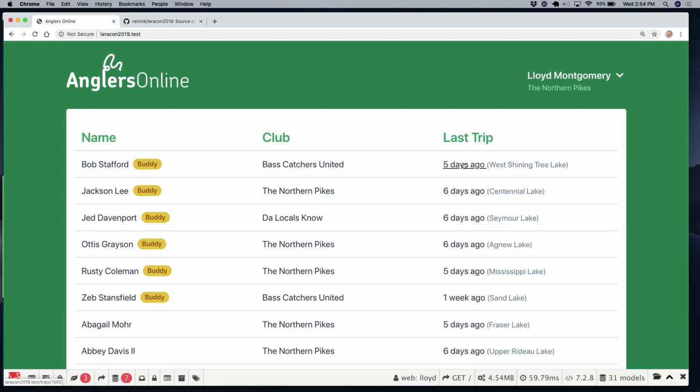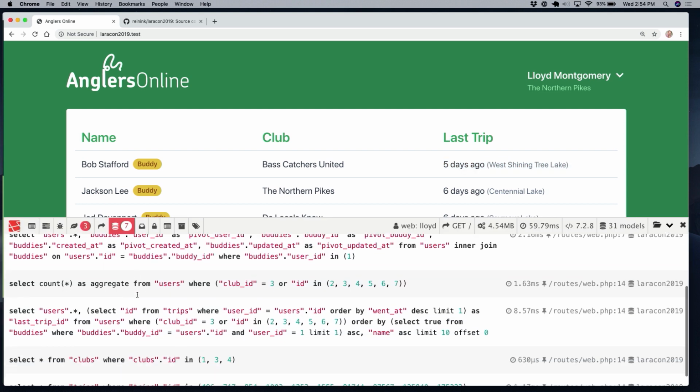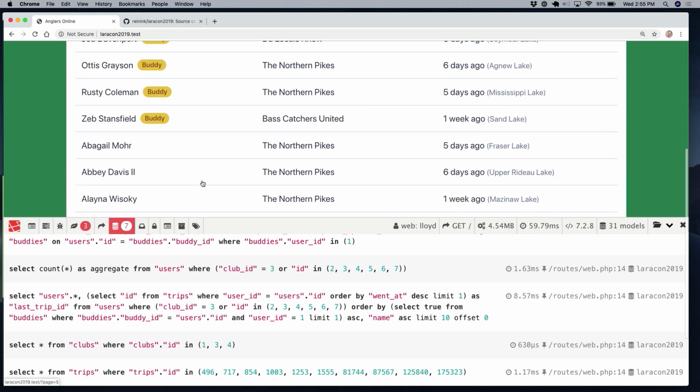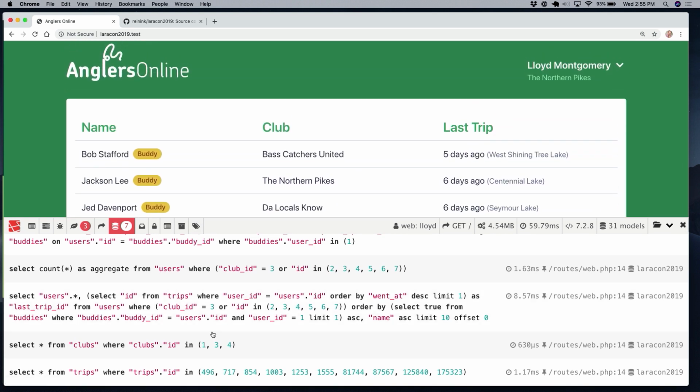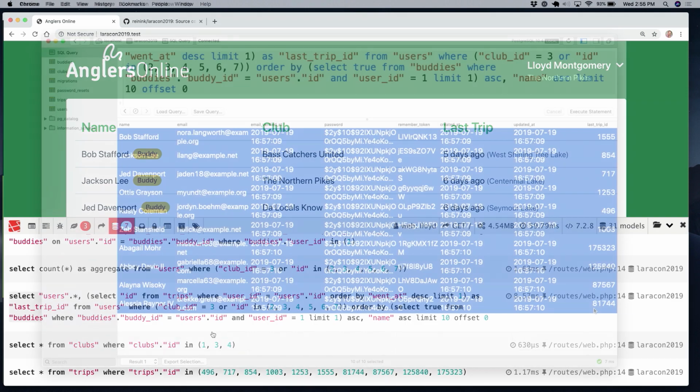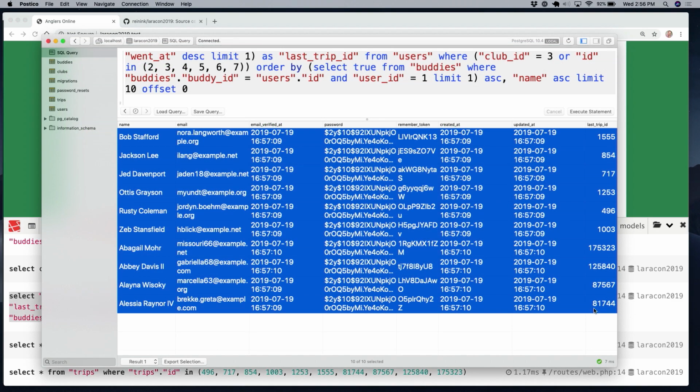So now you can see here that I have a link. You probably can't see it, but it's showing in the bottom left there. That's trip number 1,555. And it's still got the date, and it's got the lake. But you'll notice that we went up one database query. That's because now our subquery is only getting the ID, but it's eager loading all the trips as a subsequent query. Anytime you can avoid caching, that's a win.